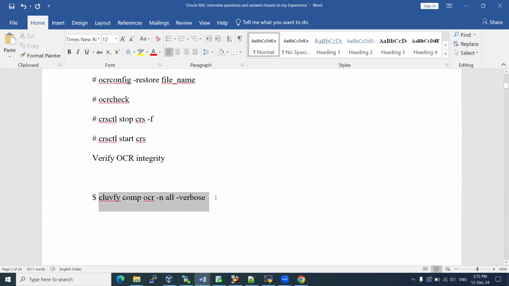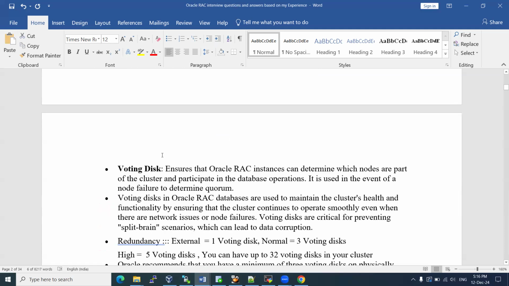Finally, after you have restored, you can use this command to verify the OCR integrity, whether the Oracle Cluster Registry information is properly there or not. If there are any warnings or errors, we can find them by using this command. Okay, that's all about the importance of the OCR file.